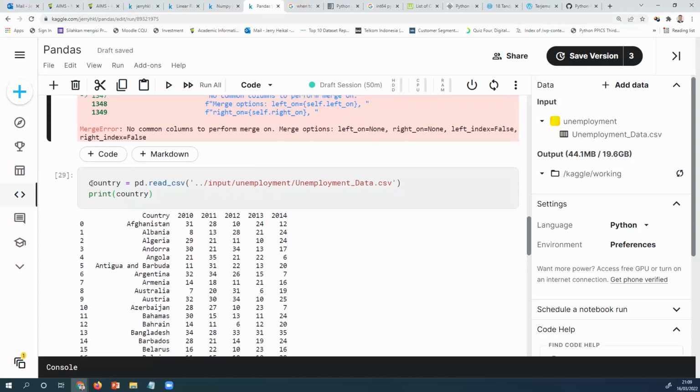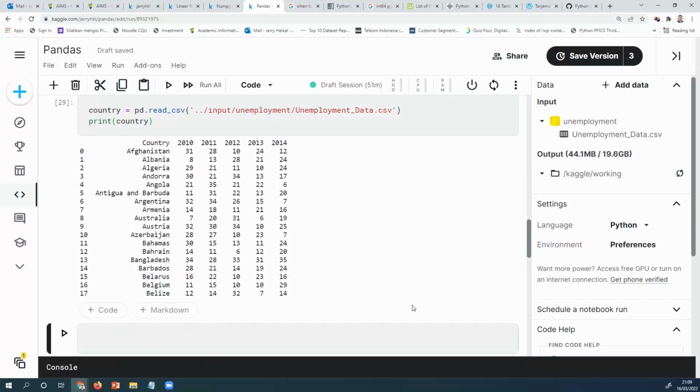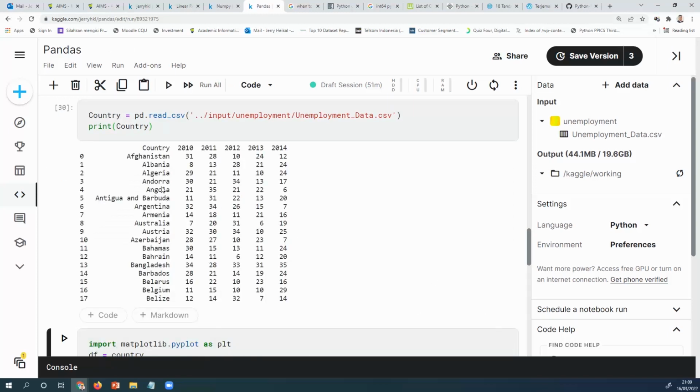So read the data using Pandas. You can name it anything, for example country, then pd.read_csv, parenthesis, the apostrophe, paste the link, and then print(country). All right, so this is the data. This is how to read data.